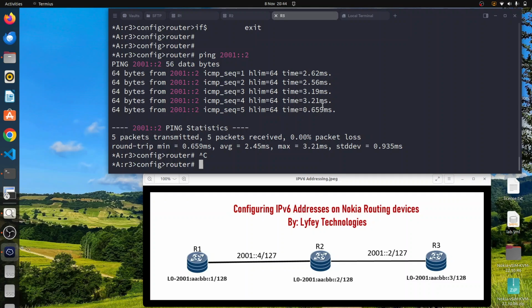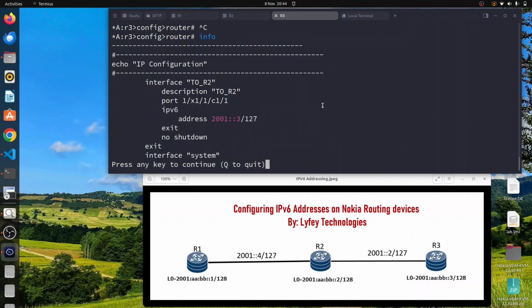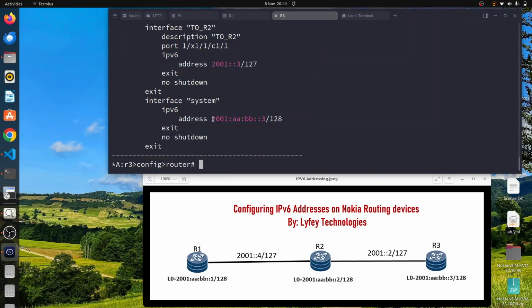So this is how simple it is to configure IPv6 addressing on Nokia routing devices. Again, you just need to enable IPv6 on the interface, and then you can go ahead and assign the IP address on the interface that you want to. And then you can also do the ping, you can trace. So in upcoming videos, we'll be demonstrating how to implement dynamic routing for IPv6 so that you are able to implement protocols like OSPF, ISIS for IPv6 dynamic routing.